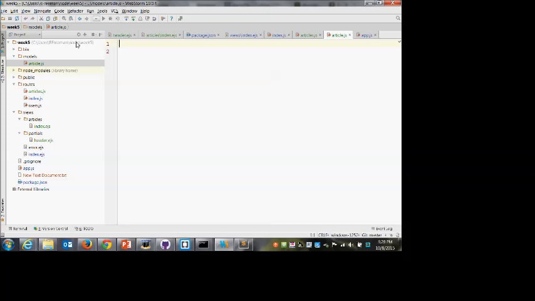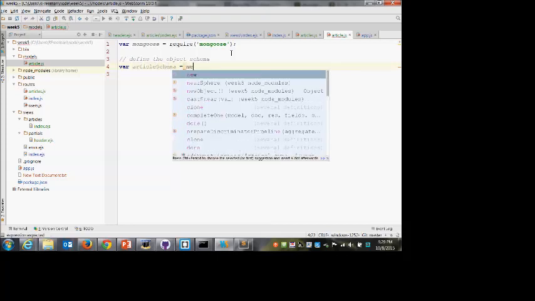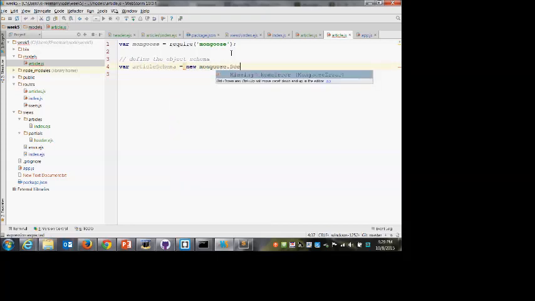So the first thing we need is Mongoose. This is article.js saved in my models folder. Now we want to define the object schema. So I'm going to create a variable called articleSchema, which is a new Mongoose schema.